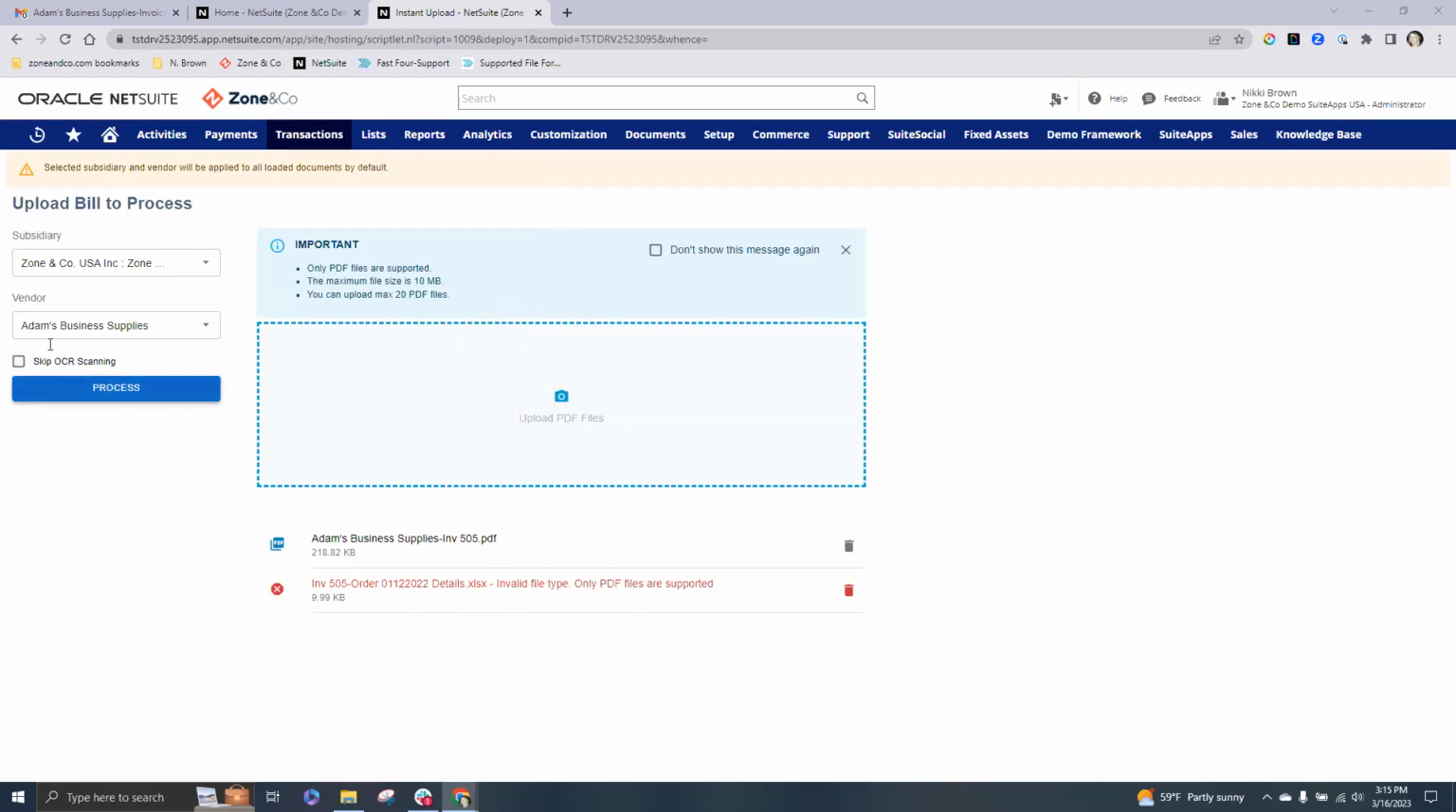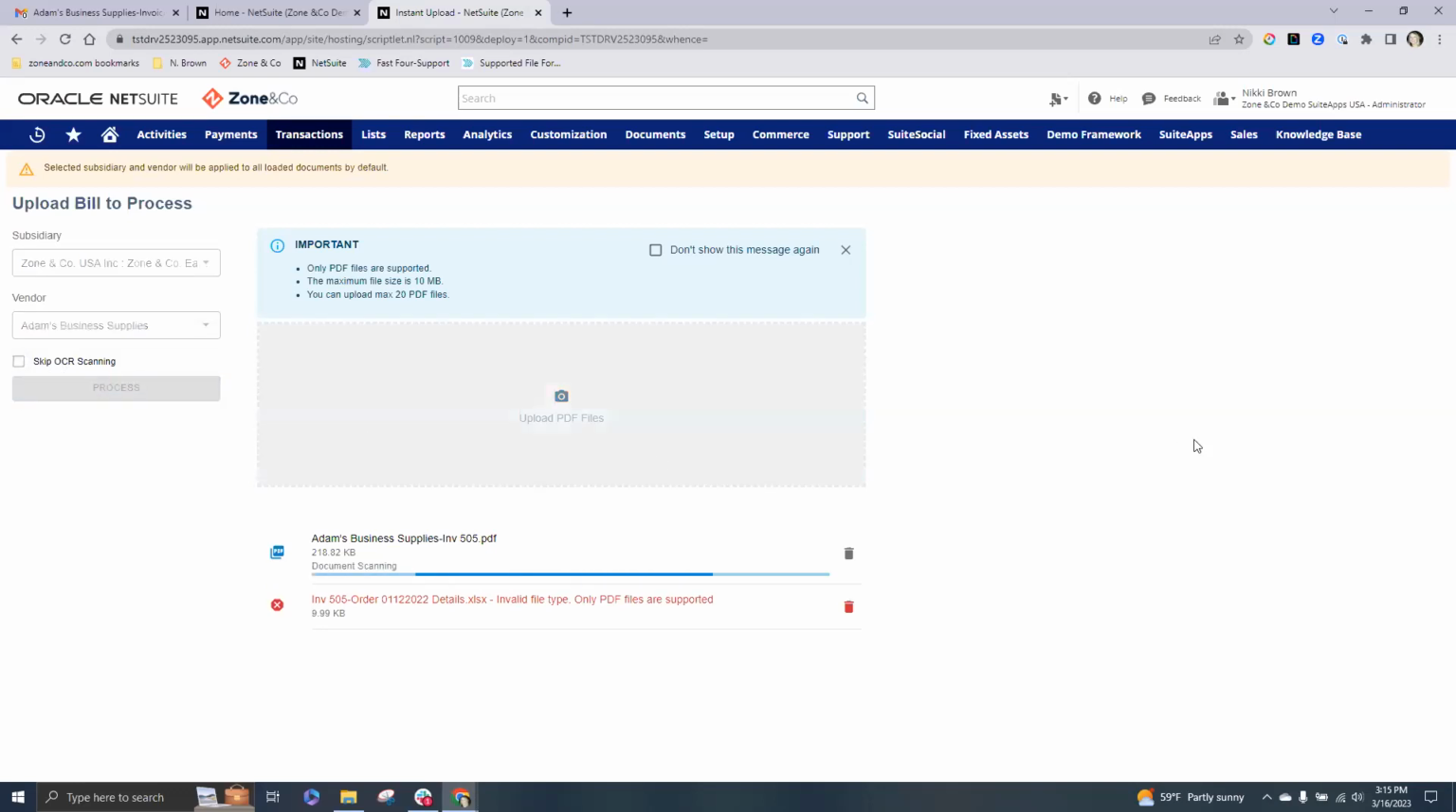You do have an option to skip the OCR scanning. Upon processing, it's going to create that bill to process record. But in the instance where you only want to attach the PDF to the bill to process record and process the data manually, you can check this box to skip that OCR scanning. So I'm going to go ahead and click on process.